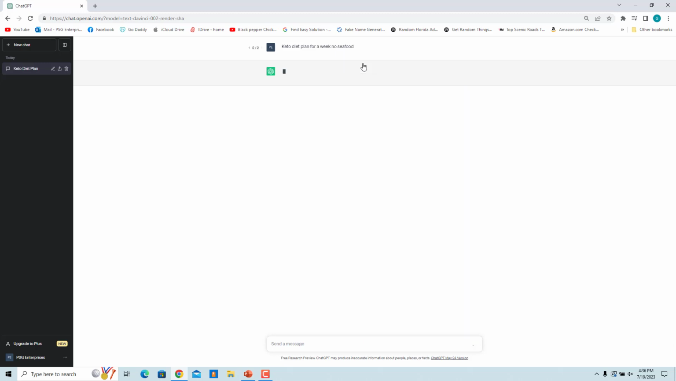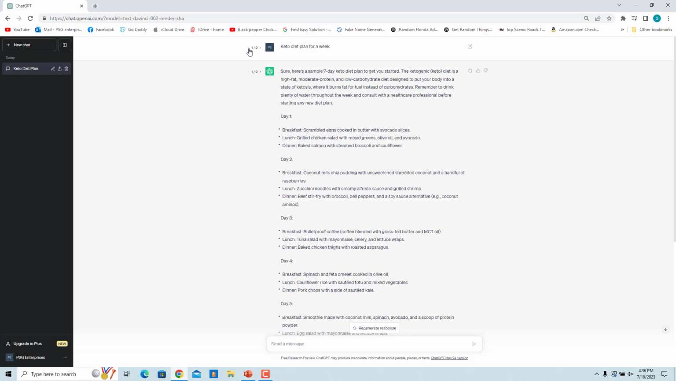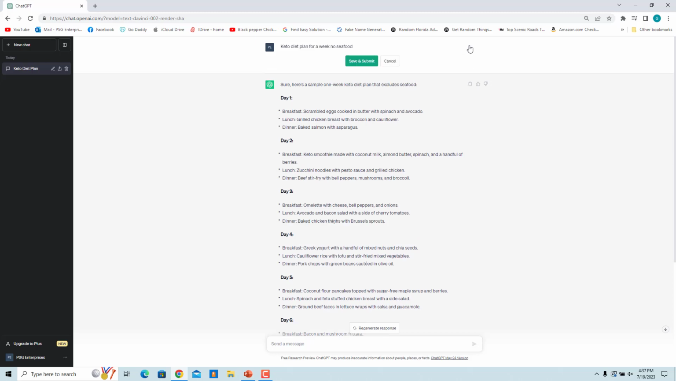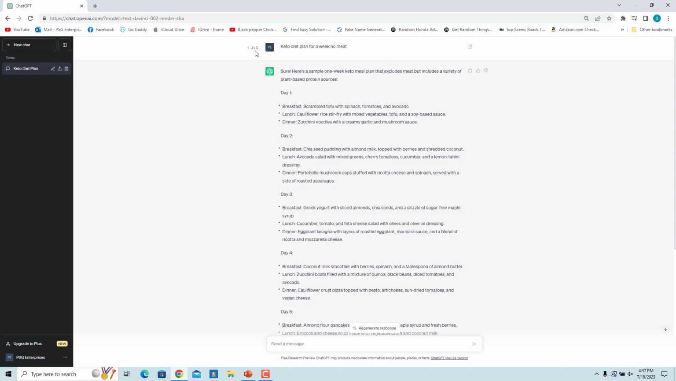A new response is generated based on the updated prompt. You can navigate to the previous prompt and responses by clicking on the left arrow. You can edit the prompt multiple times until you get the response you want. You can navigate to all the prompts and responses by clicking on the left and right arrows.